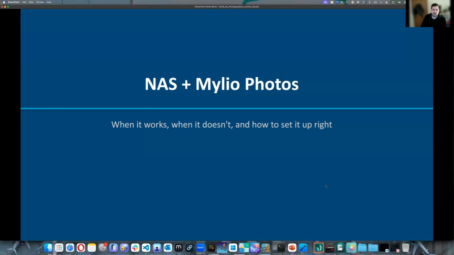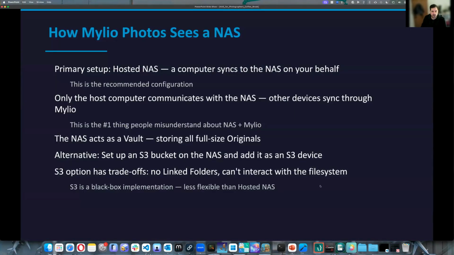So now we can get to using a NAS with Mylio Photos. The way that NAS devices currently work is that it relies on the computer to be the host in order to make it come online with Mylio. So whatever device you add the NAS with, ideally it should be a computer that stays at home and has an Ethernet connection, not just Wi-Fi. That will just be more stable and reliable overall. The thing to note here is that it's only the host computer that directly communicates with the NAS. All of your other devices sync to the computer, and then the computer forwards it to the NAS.